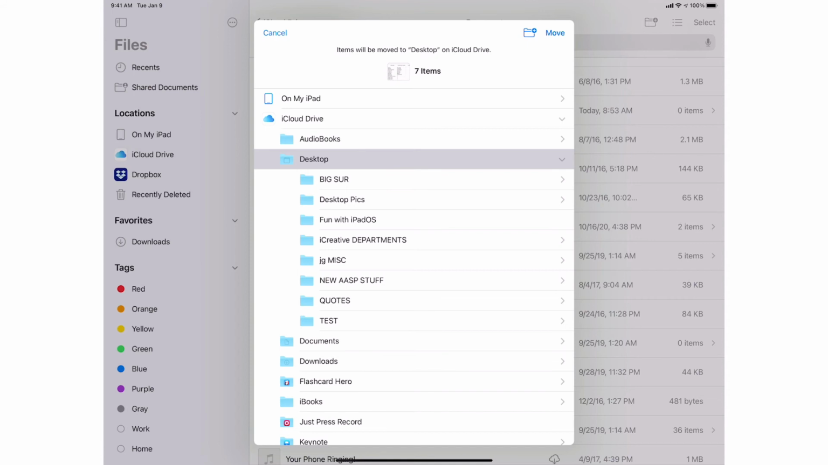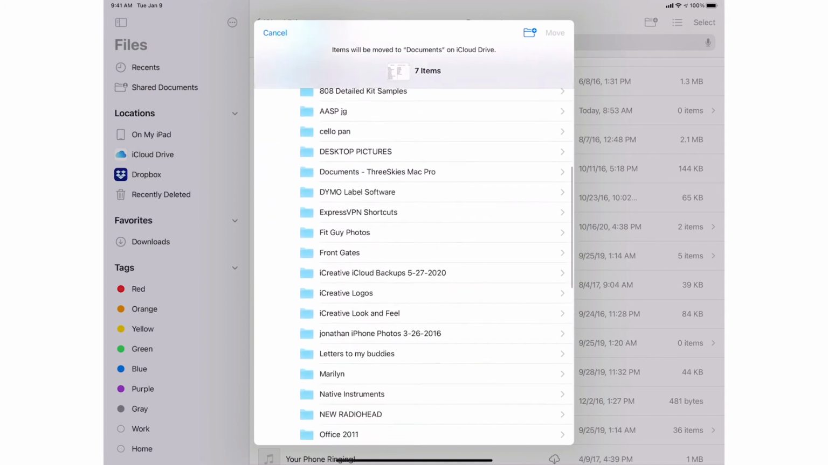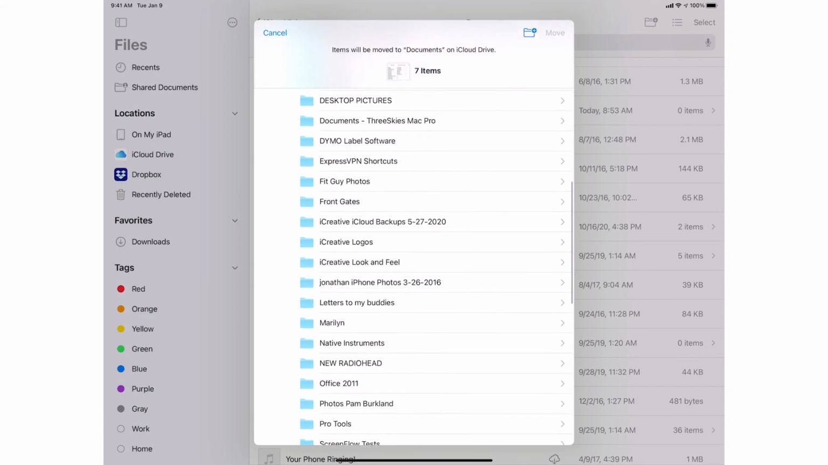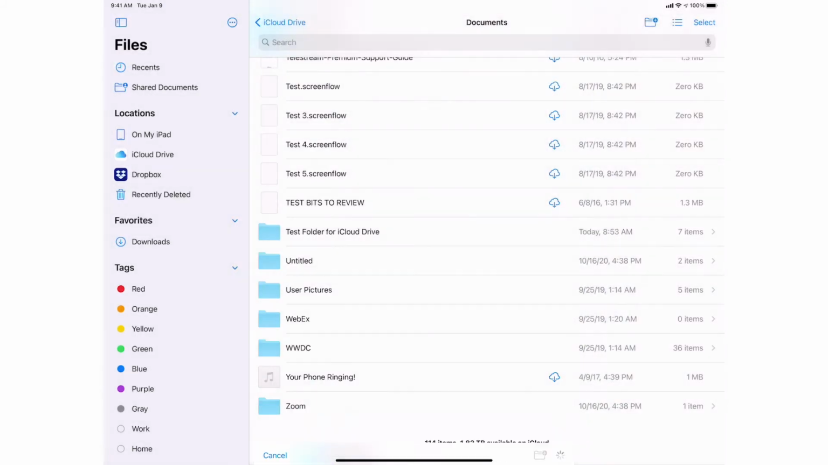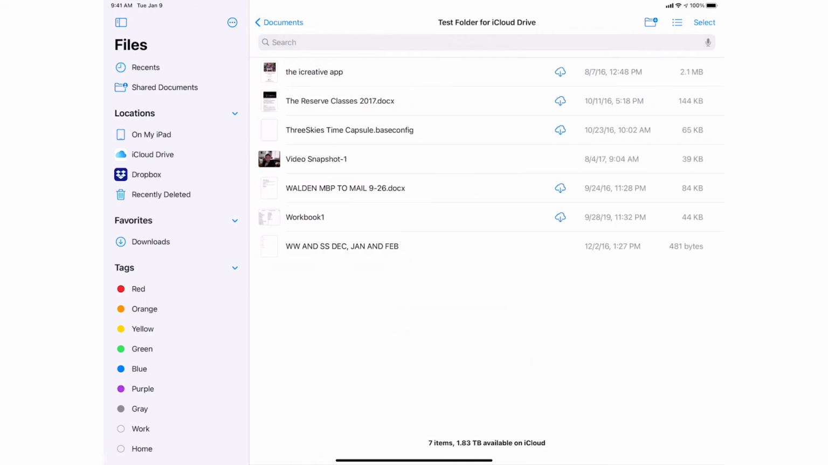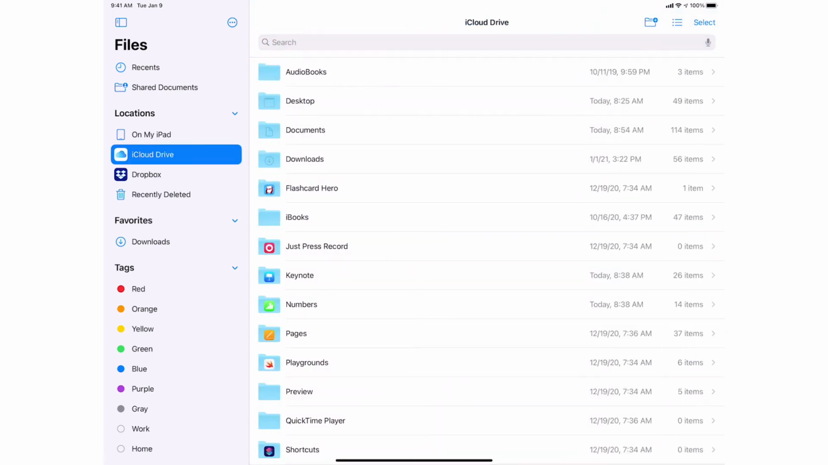So now I'm going to click on Documents to reveal all of the folders in my Documents folder. And I'm just going to tap on Test Folder for iCloud Drive. And now all of the 7 items, once I tap on Move top right, are going to get put into that folder. I can tap on this, and sure enough, there they all are. So this is a really neat thing for everybody to know about.